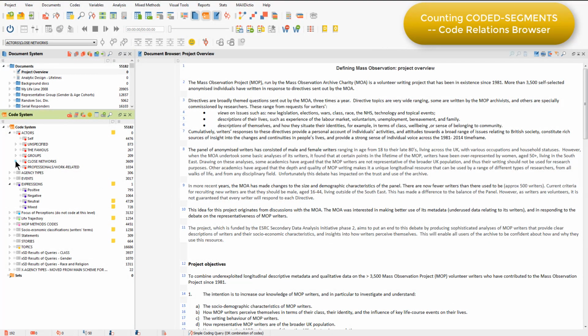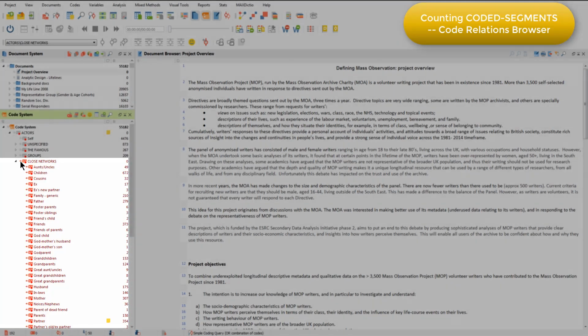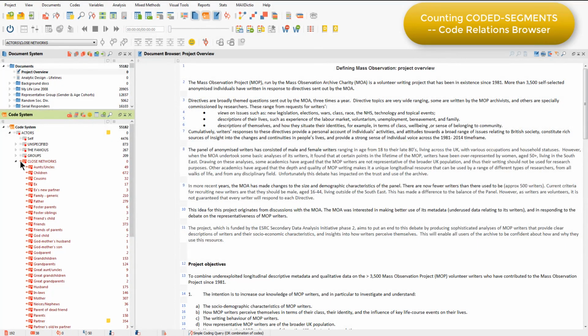Under the Close Networks code, we have captured all mentions of close family and friends, and we wanted to pick out whether there were any discernible patterns in the way writers express certain feelings towards each of those close relations. So I'm going to activate the Close Networks group of codes, and I've also activated the document group I'm interested in right now.